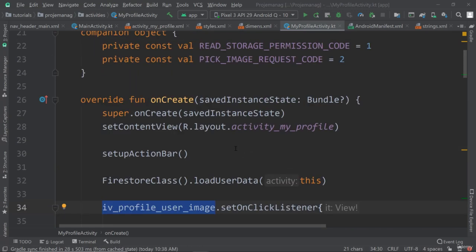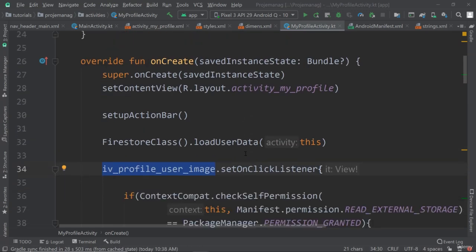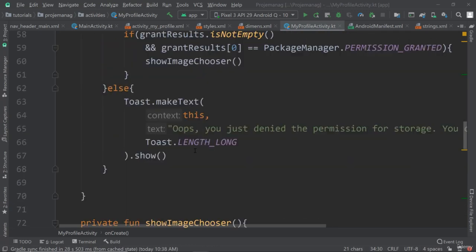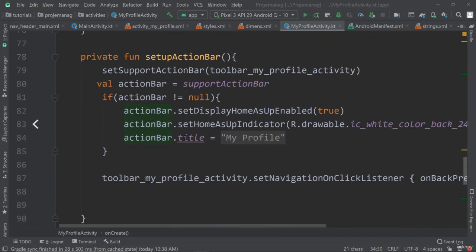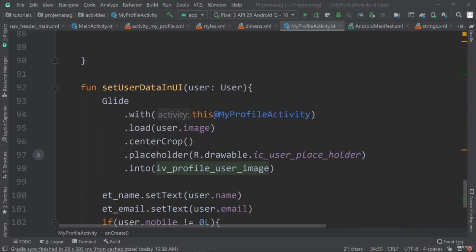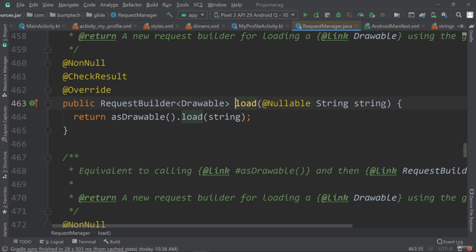The thing is, what we are using is a functionality to display an image, and we are using a third-party library for it, right? So set user data in UI is where we use Glide. And if we look at Glide, what we can see is that it requires something which is a URI. So this load function requires a string which is a URI.